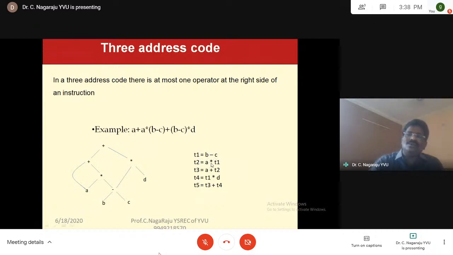T2 is equal to A into T1. T2 is equal to T1 into A2. Why do we need intermediate code? If you are using an expression again and again, it takes more time. Suppose here is A into this, and next T3 is equal to A plus T2. T4 is equal to T1 star D. That T1 means we have already taken B minus C. So T5 is equal to T3 plus T4.